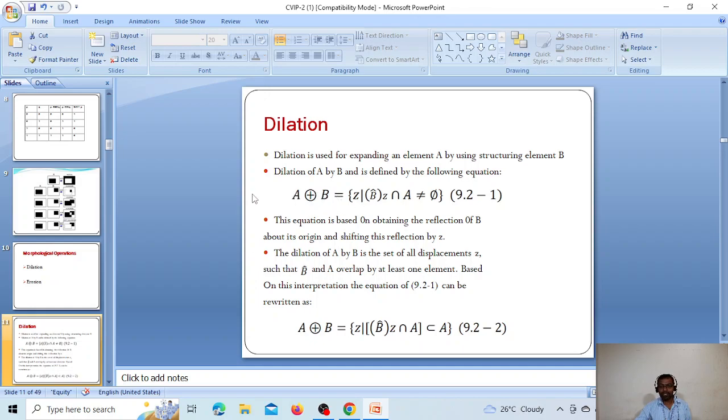Based on this equation, first we obtain the reflection of B about the particular structuring element, then we apply the translation by z. The dilation of A by B is the set of all displacements z such that the reflection of B and A overlap by at least one element, so that the result does not belong to the empty set; it is not an empty set.